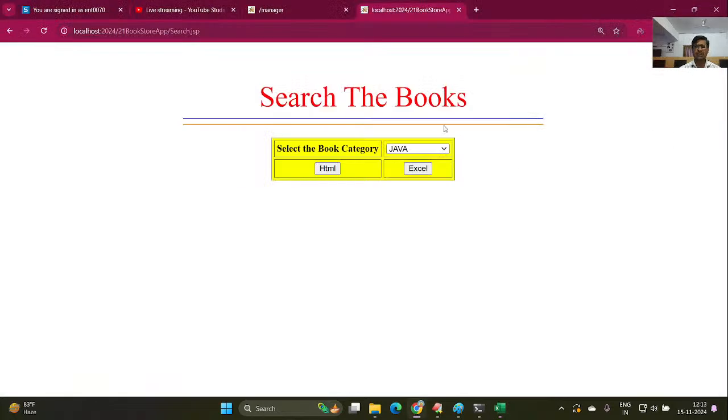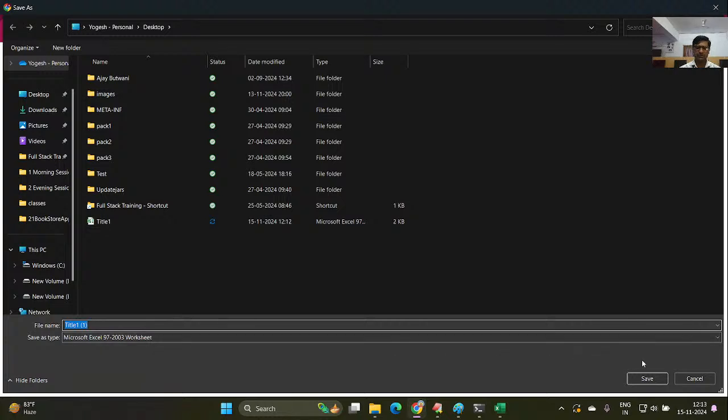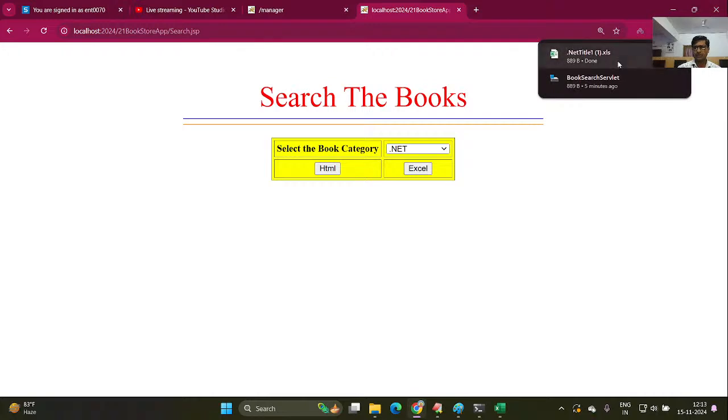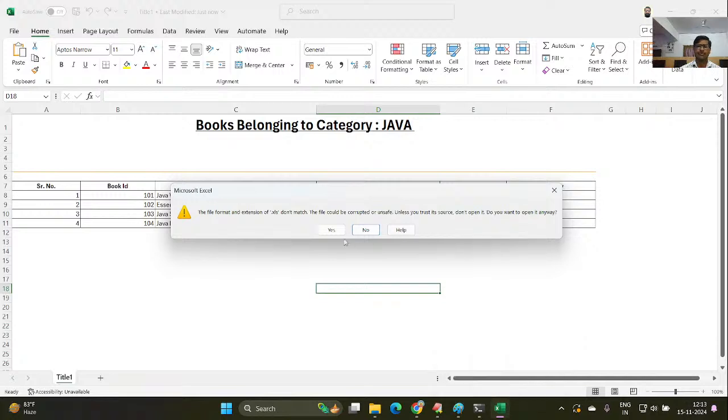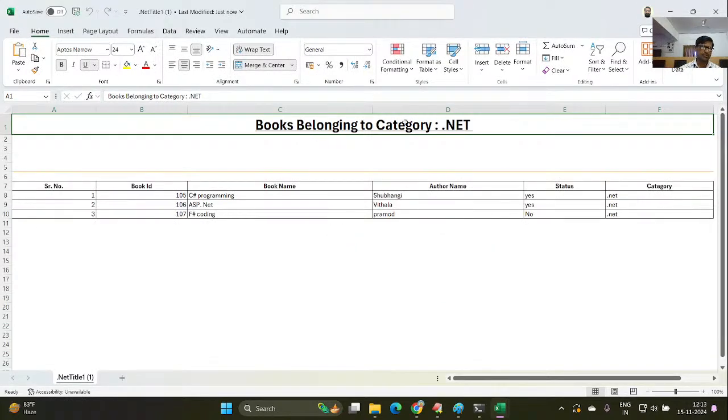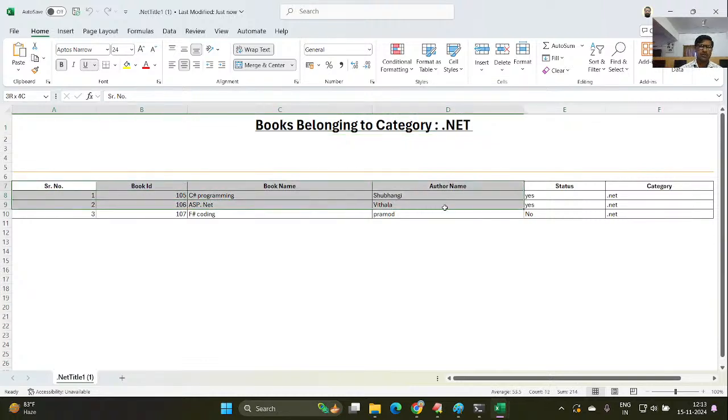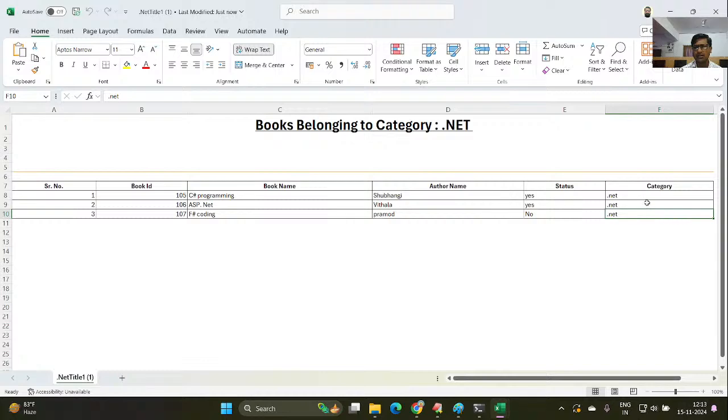Fine. Similarly, I can retrieve .NET Excel. So book title one. Let me save it as .NET books. Okay, fine. So desktop. Let me open this .NET. Yes. So books belong to the category called .NET: serial number, book ID, book name, author name, status, and category. C sharp, ASP, F sharp, Shubhangi, Vitala, Pramod, yes, yes, no, status available, category .NET.